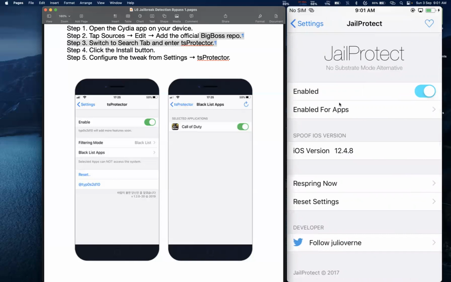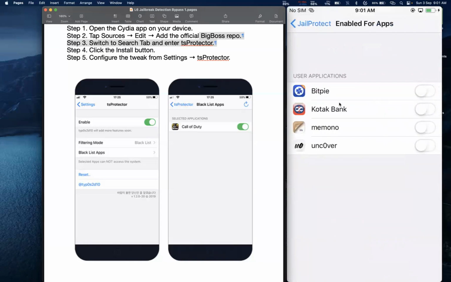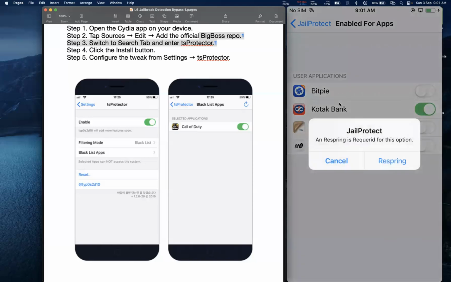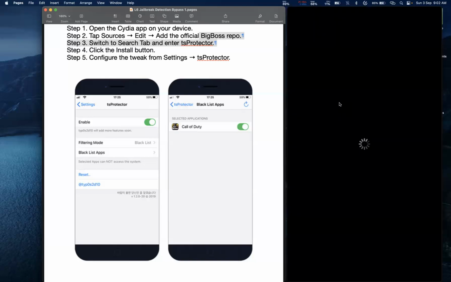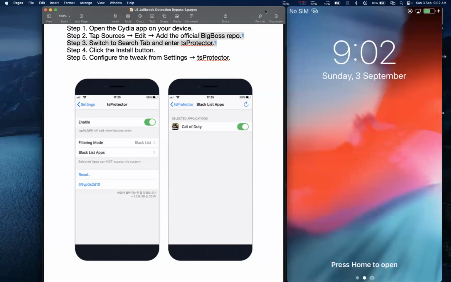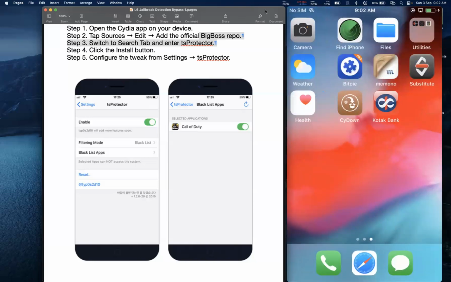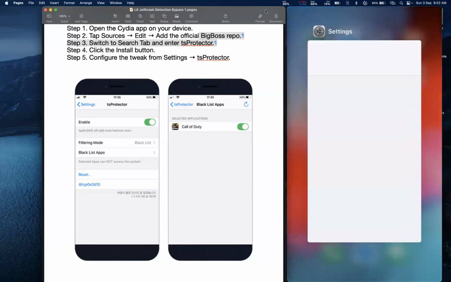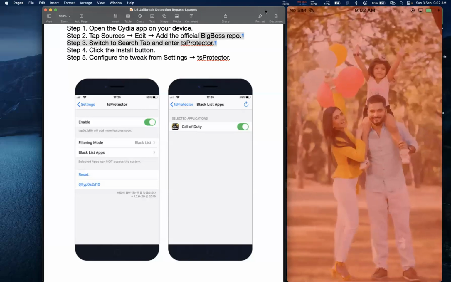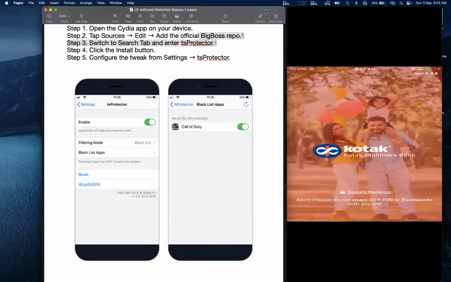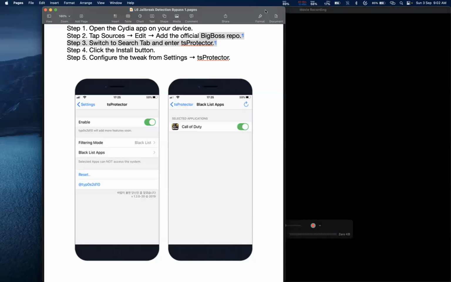We'll go to enable for apps and we will enable it here. Now it will ask whether we want to respring. We will click on respring and wait for a few seconds. It will just reload. Okay, now it is done. Once it is done, we will make sure everything is closed. So everything is closed and we will try here. And now you can see it is working.